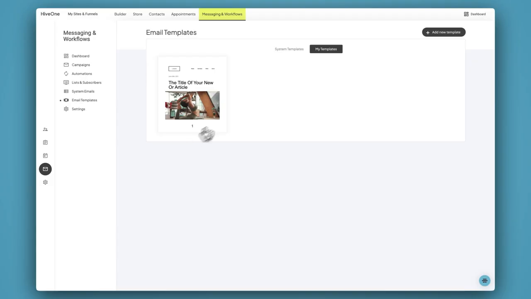And when you go back to your emails and templates, you can see under My Templates is this new design that we have just created. And this will now be available when you're creating a new email for a campaign or automation. This is how easy and simple it is.